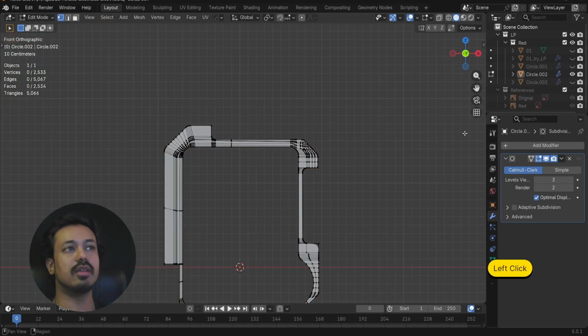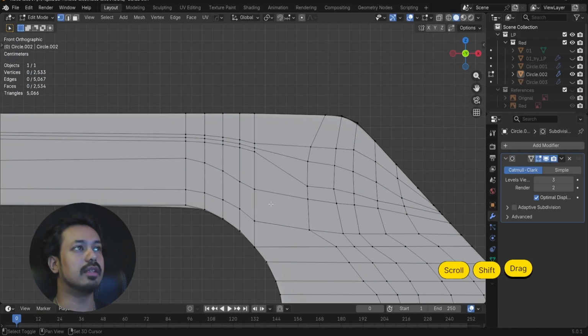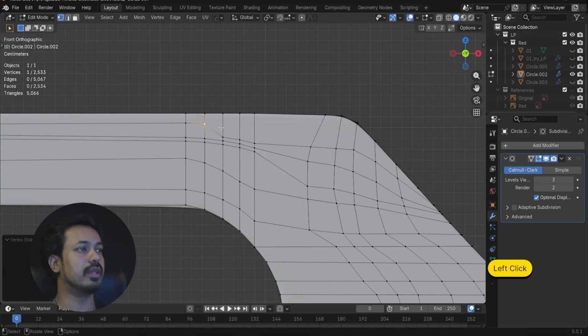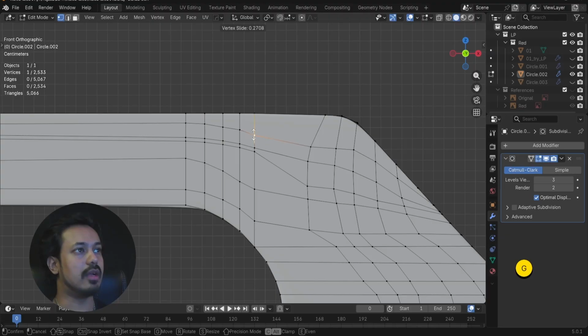Now, how to add finishing touches to it? As you can see, you will find these kind of things, right? I'm going to press double G. I am just going to ease it up, and you will have to do this on your final mesh. And no, I did not use booleans, as you guys saw.